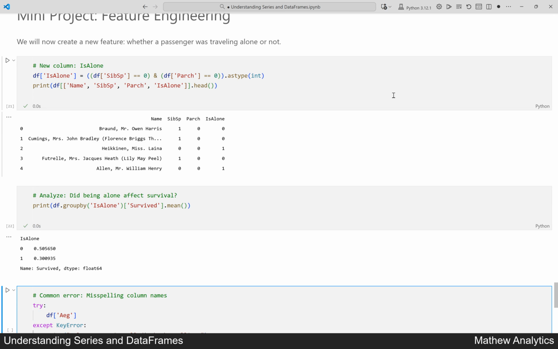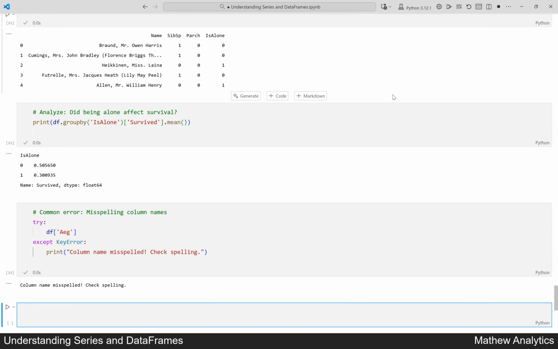Running the cell now. Here, the code checks for a common error, misspelling column names, by attempting to access a non-existent column AEG instead of the intended age. The output warns us immediately, reinforcing the importance of precise column names when creating new features like traveling alone. This helps prevent bugs early in the feature engineering process.